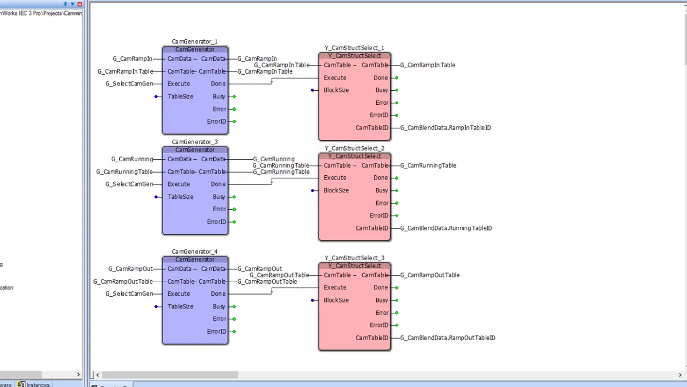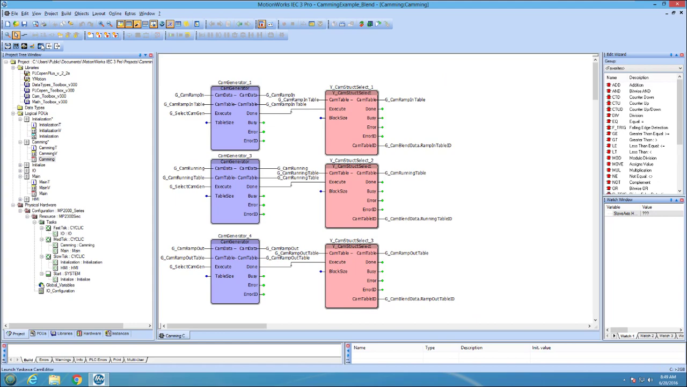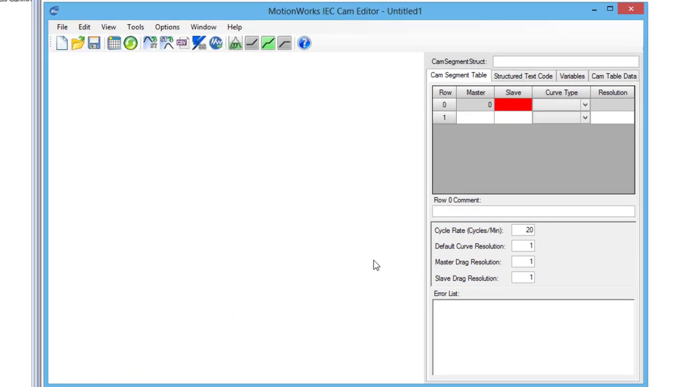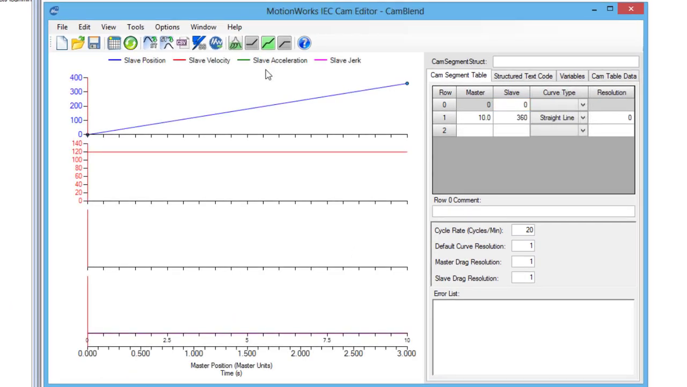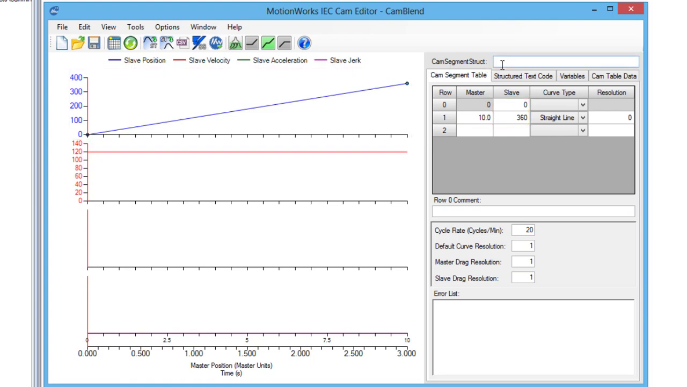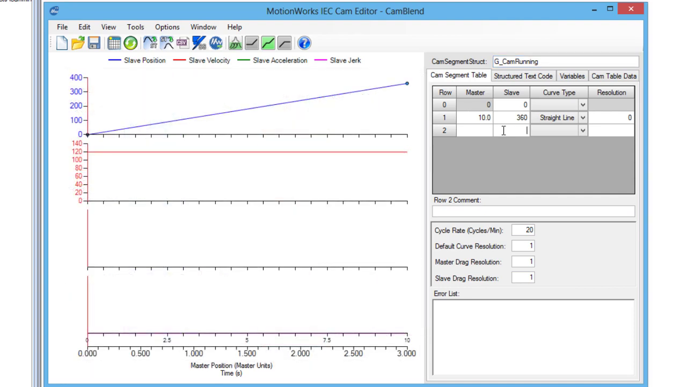Inside the code, I have three sets of cam generator and cam struct select function blocks for the three cam profiles. To put cam editor into blend mode, just press the blend mode button and accept the warnings. I will start with the running cam profile. The running cam needs to be synchronized with the master. This means that as the master moves one cycle from 0 to 10 inches, the knife will move from 0 to 360 degrees. I also will set the cam segment struct variable to the variable that is attached to the cam generator function block in the application code. This needs to match exactly, otherwise the profile will be set to a variable that is not being used.